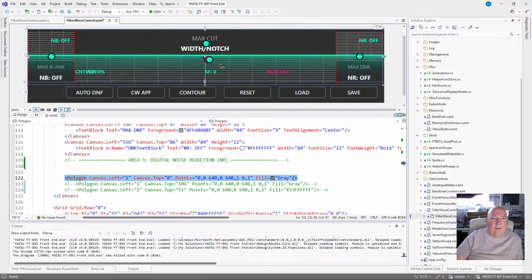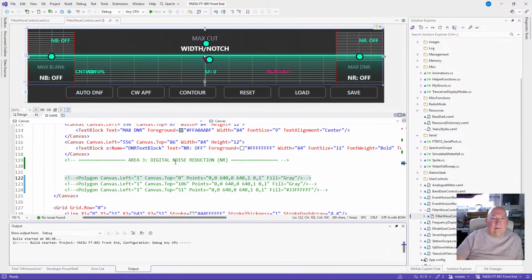Do we need those lines? I don't think we need them. Let's have a look.